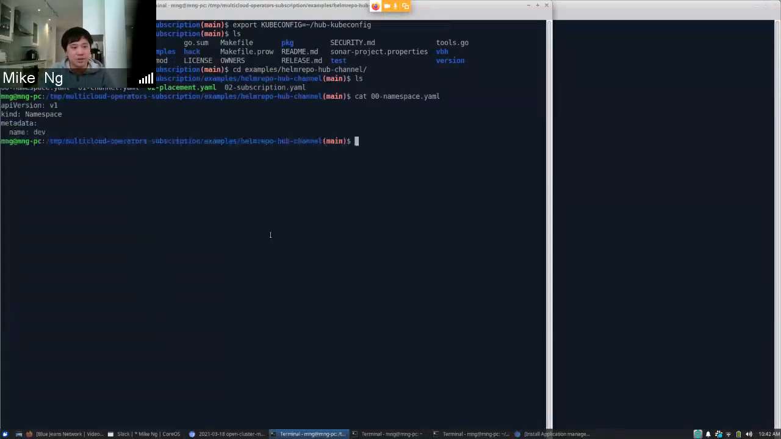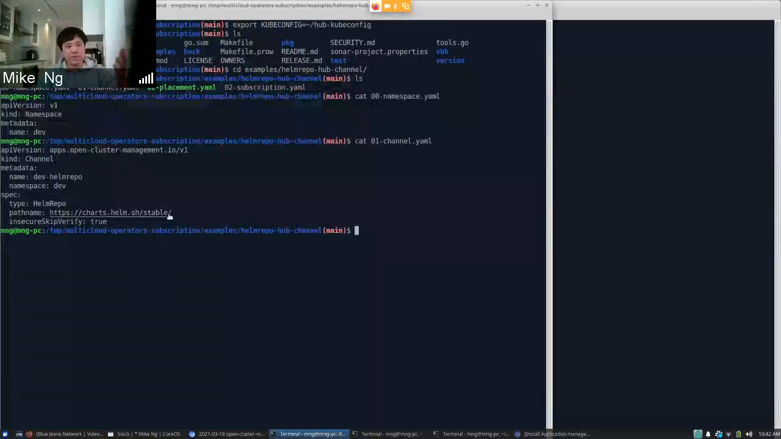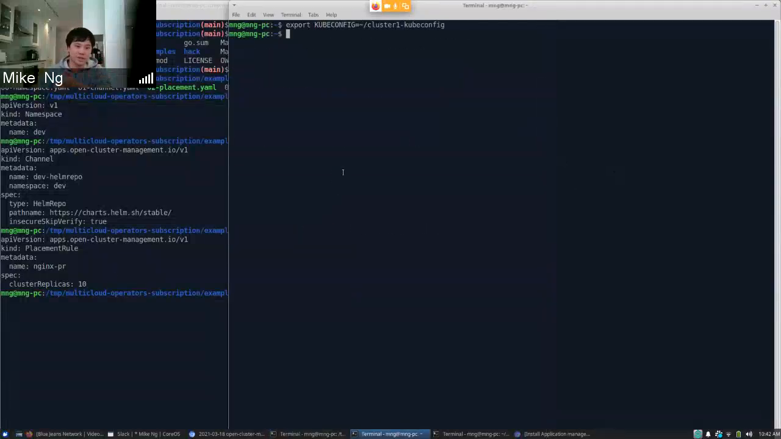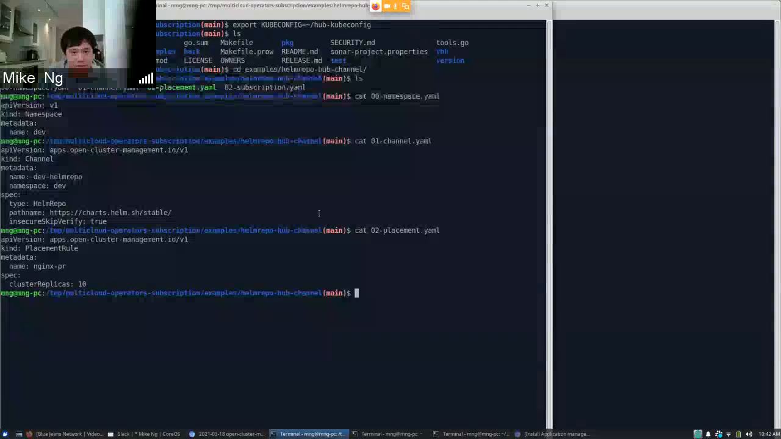So the namespace is probably not that interesting, it just sets up a dev namespace for the channel. The channel here, as I mentioned, for the last few times we showed that the channel was pointing at a Git repository, but this time we're pointing at a Helm repo, and this is the new official Helm repository for all the community chart projects. And then we can look at the placement rule. Here we're just saying, hey, go ahead and propagate it down to 10 clusters, but we only have one managed cluster set up right now, which is fine.